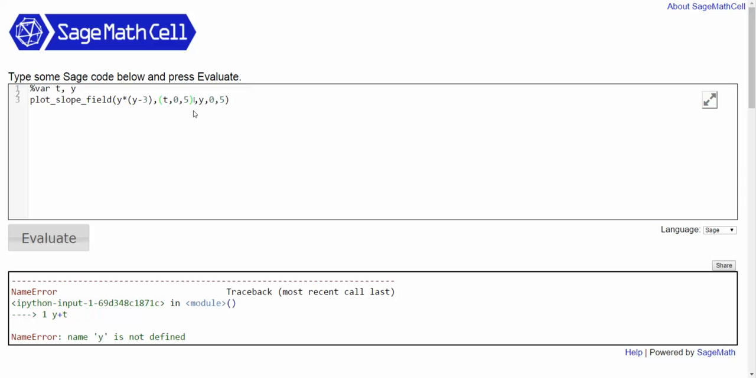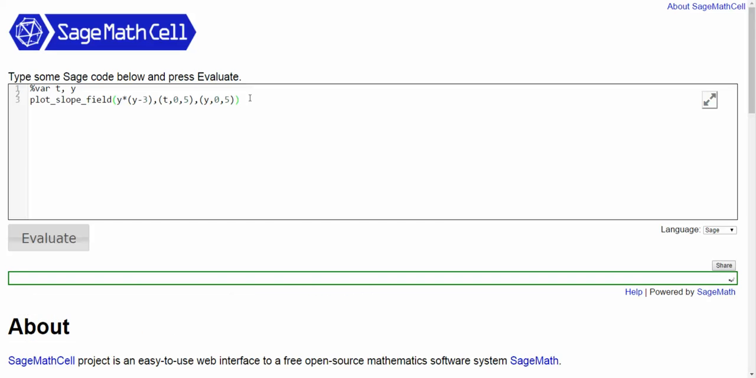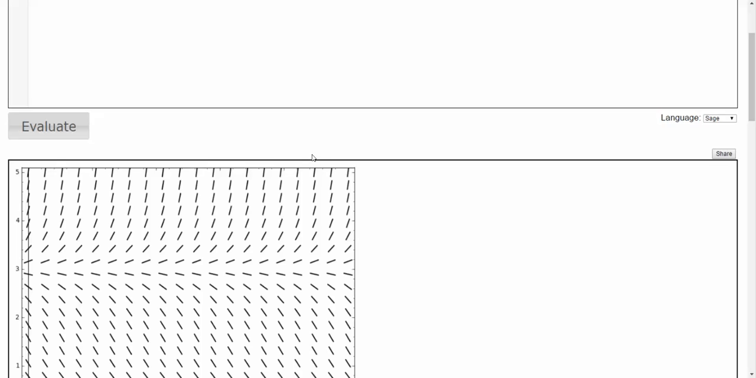Because you have the independent variable and the dependent variable, you're going to put those in parentheses like that. So remember your multiplication, and then remember to put the independent variable and dependent variable intervals into parentheses. Then when I plot the slope field, Shift Enter, boom, there we go. There's my slope field.